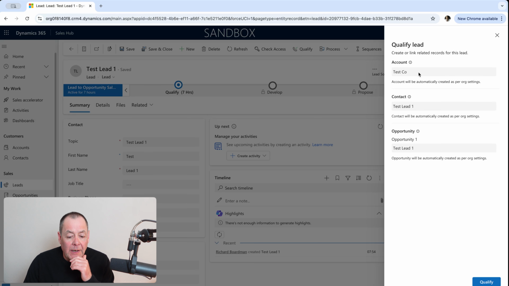Equally, if you were in a business to consumer market and you weren't selling business to business, you may well not want to try and create account records or organization records within the system. So the default isn't necessarily going to work for a lot of people. In fact, I don't think it's going to work for most people. But you do have the ability to change the settings.